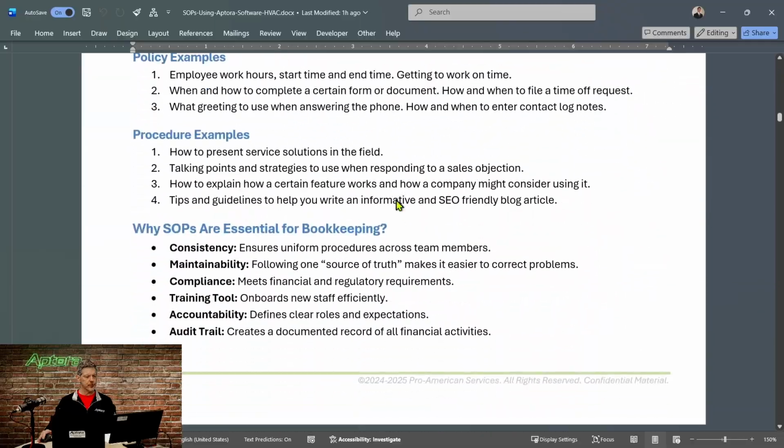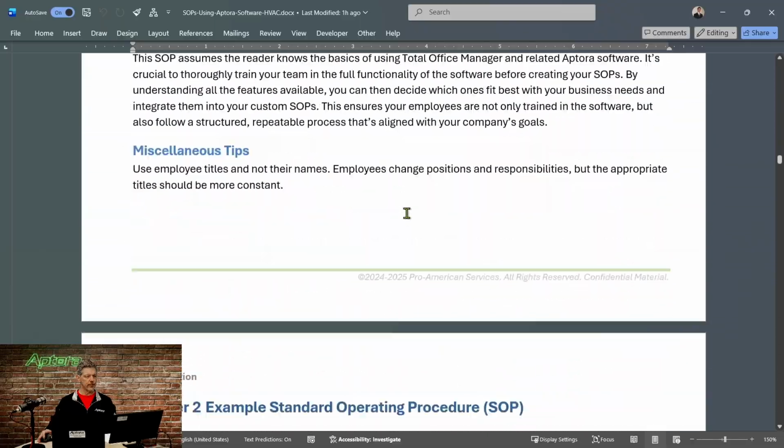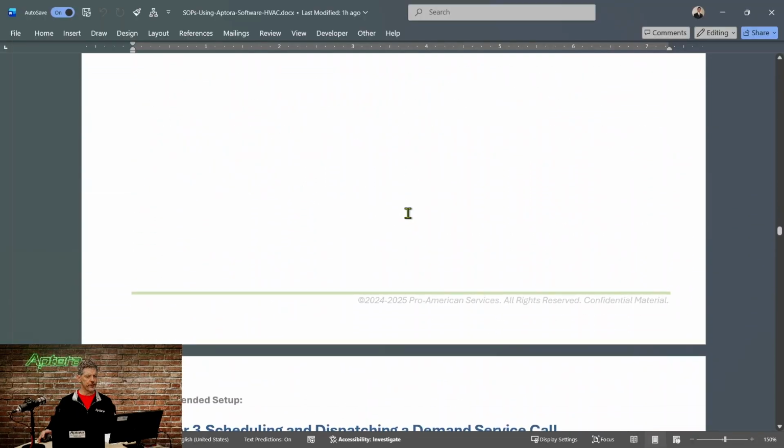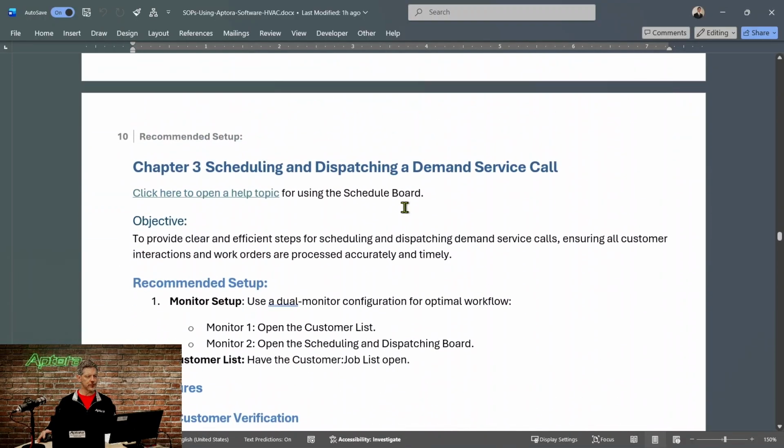And let me give you an example. In my SOP example here, let's just scroll down, go past these. This is a smaller version of the whole SOP for teaching purposes. So I skipped to chapter 3, scheduling and dispatching a demand service call. This is our company's rule book on how to do it.